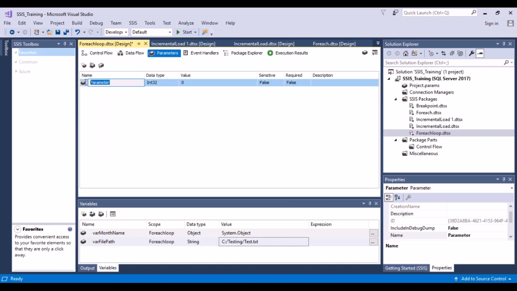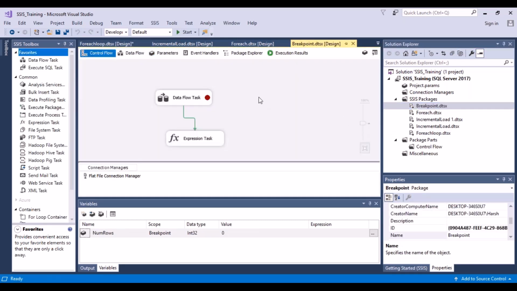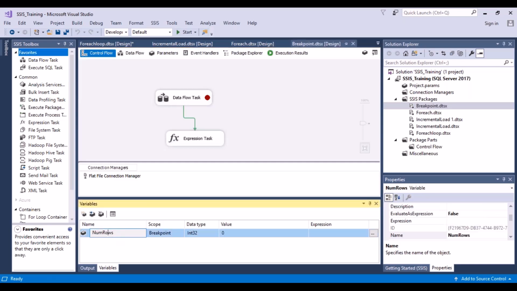Now parameters are simply like variables, but they are available for the execution of the SSIS package to be given a dynamic value. So you can create a parameter called anything. Okay. So let's look at another example for this, for which I've already created. So let's go back to the breakpoint. So this is an example where I have got the number of rows.